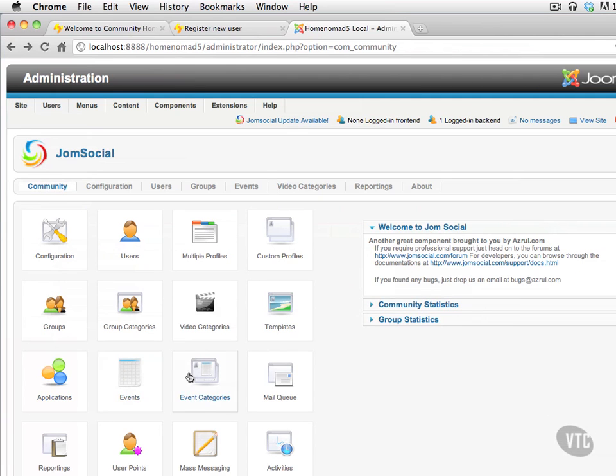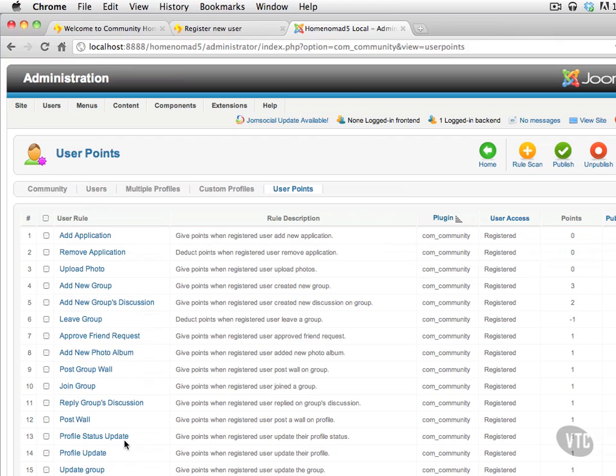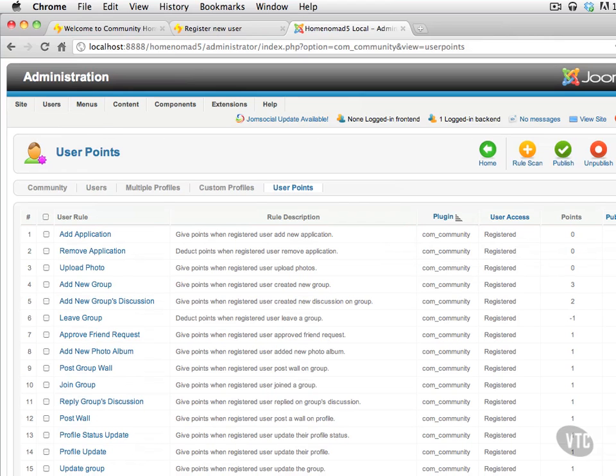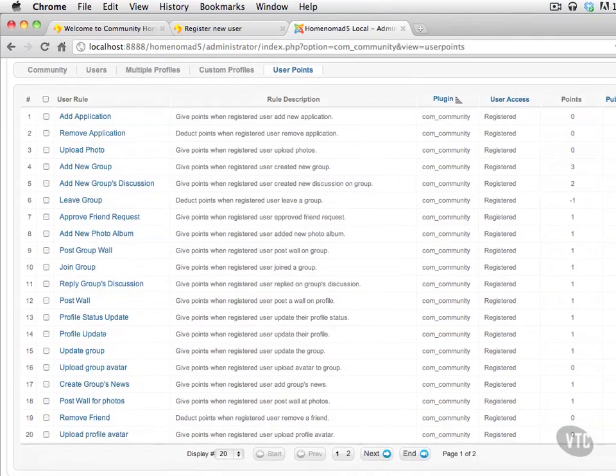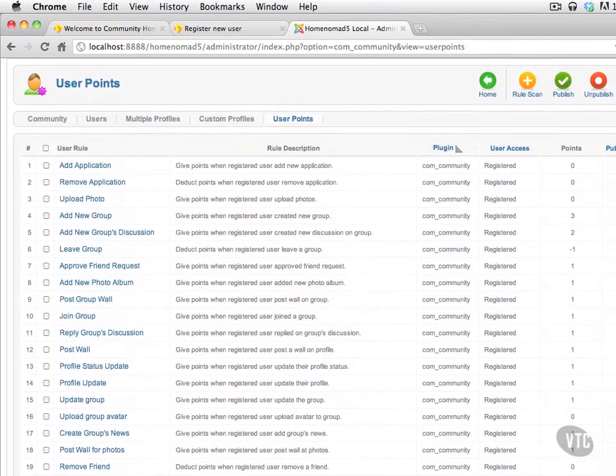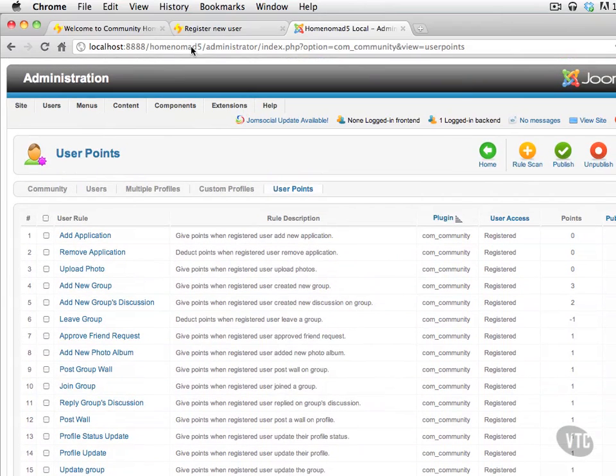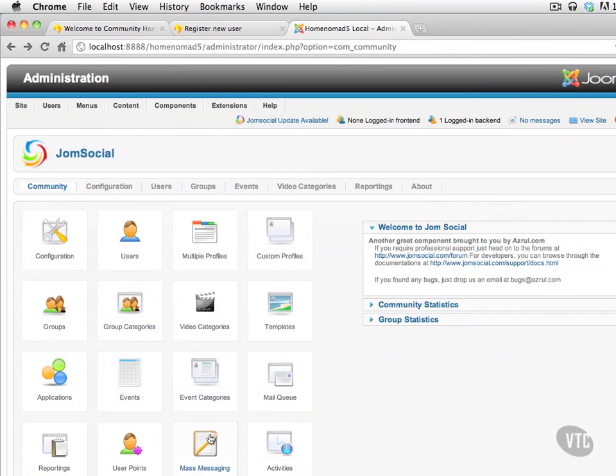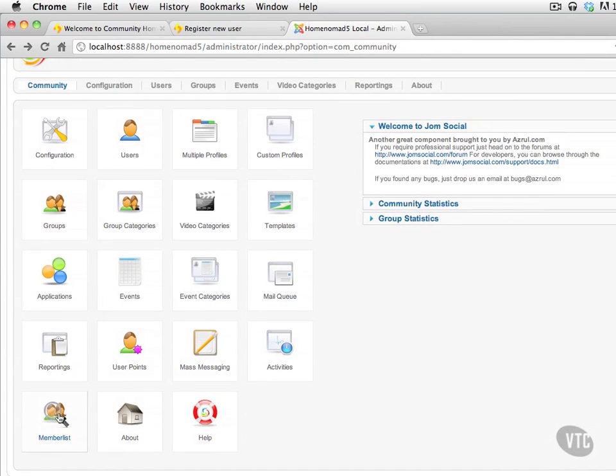You can manage events, event categories, mail queues, reportings, user points. User points are things you can award, activities you can reward your members for doing or sharing to encourage them to participate more in your community. There's also mass messaging, member lists, about, and help. Help is perhaps the most useful link here in the beginning when you're learning JomSocial.